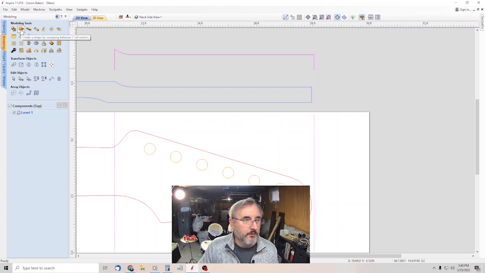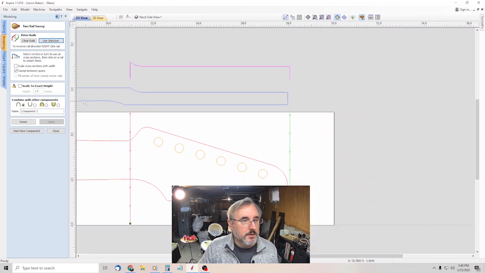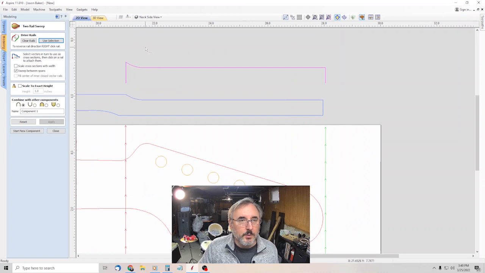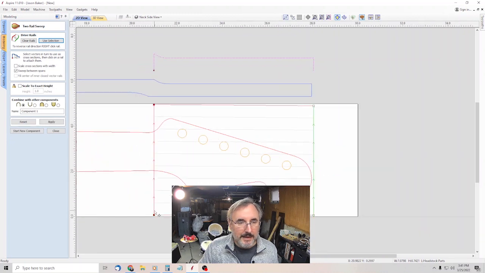We want to go to modeling tools, create a shape by sweeping between two rails. You want to use selection. You want to see how it changes, and you want to make sure your arrows are going the same direction. And then you want to see how the cursor is changed to profile, a cross section. See, it says select vectors to turn as a cross section. This is your cross section. So you click that, and then you want to click on the red line.